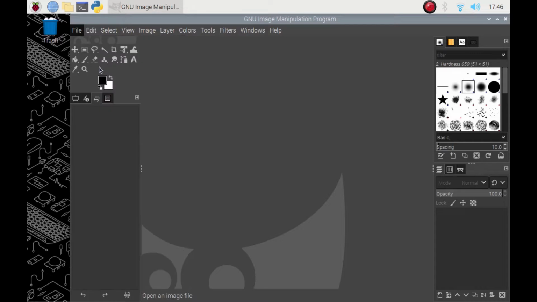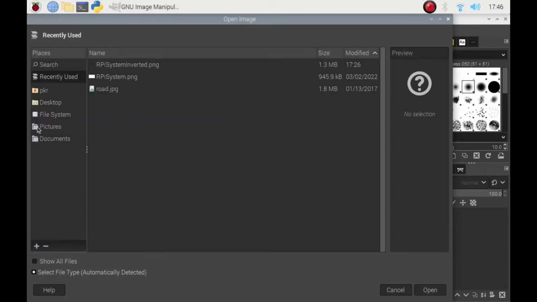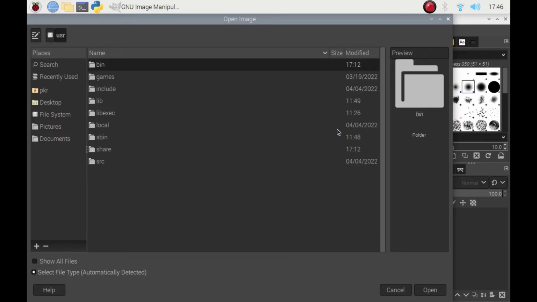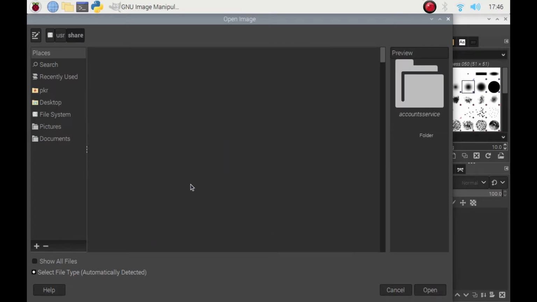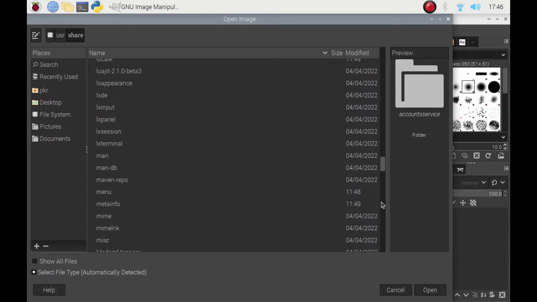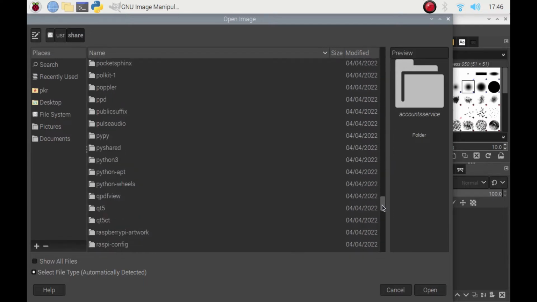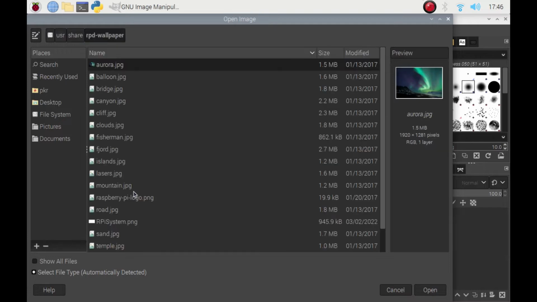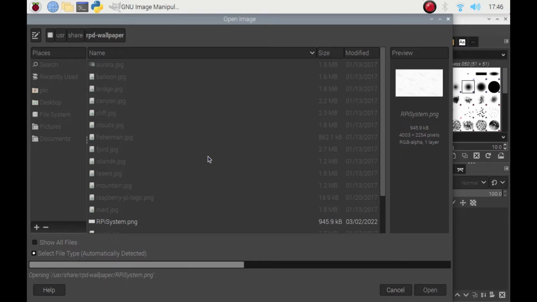But if you go to Open, and you go to File System, and then go to your USR folder, and then your shared folder, and if you bring this down about here-ish, a little bit more, and there we go, RPD wallpaper. Go into there, and there is this standard picture, so double click that and it'll load in.